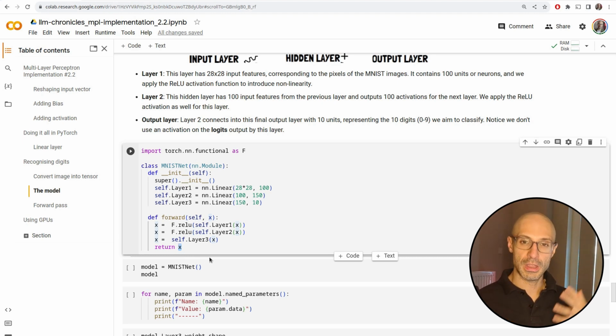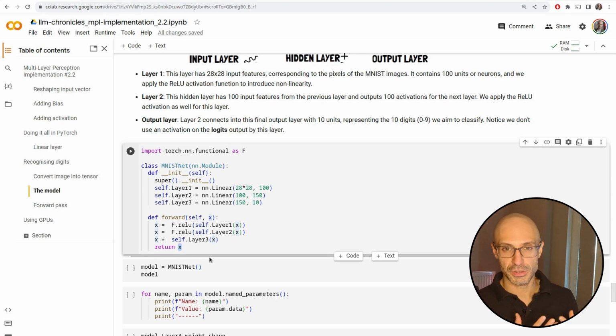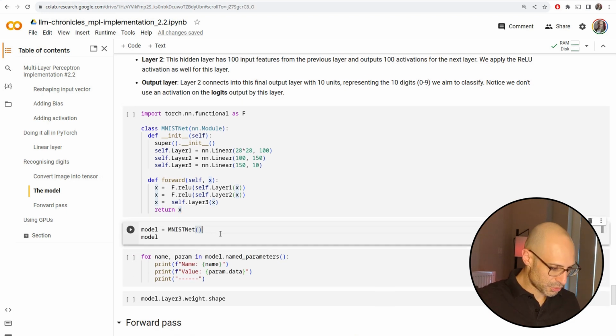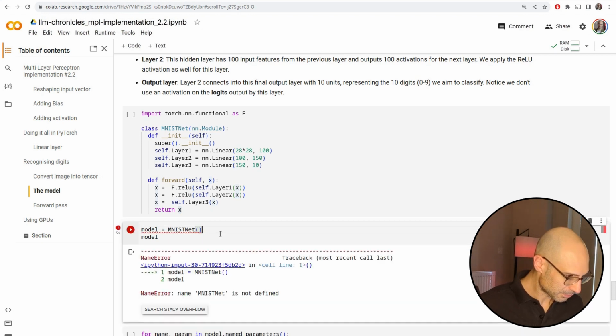There is no ReLU, softmax or anything like that. And this is because for multi-class classification problems, we typically want our network to simply output some logits, so some raw scores, which we can then later on pass to something like softmax, as we will see, to get the probability distribution. Now, let's instantiate that class.